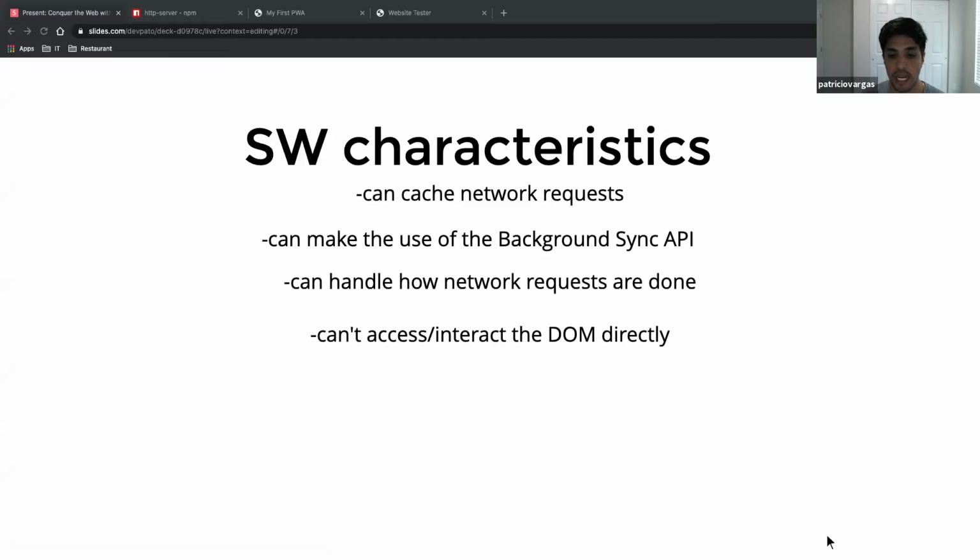A service worker cannot access and interact with the DOM directly. So that's something you have to think about. Whenever you're working with a service worker, don't think you're going to be able to just do document.getElementById. No, that's not such a thing. That's not what service workers are for. So don't think you're going to be able to manipulate or play with the DOM through the service worker.